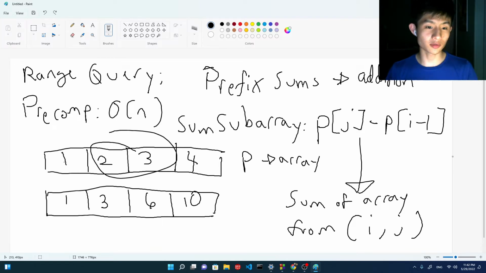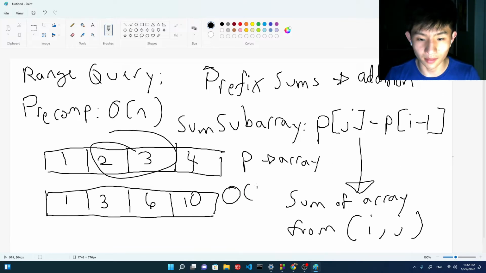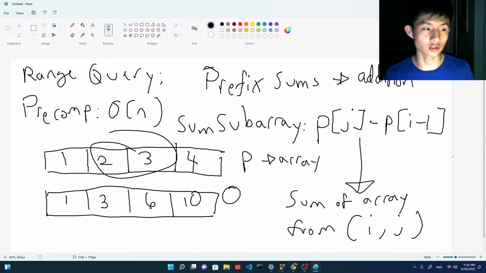And this computation is only 2 array accesses, meaning it is only O of 1 time, which is really useful. Instead of doing that slow O of n for loop, where if we have an array of size like 1 million and wanted to go through every single element, it would take 1 million operations, in this case it only takes O of 1, which means it's constant.